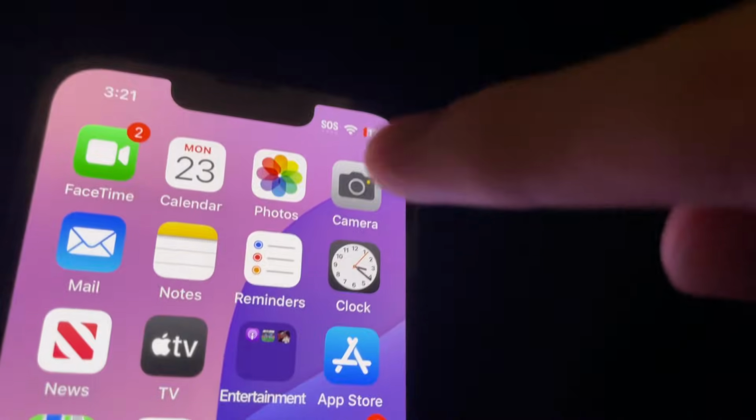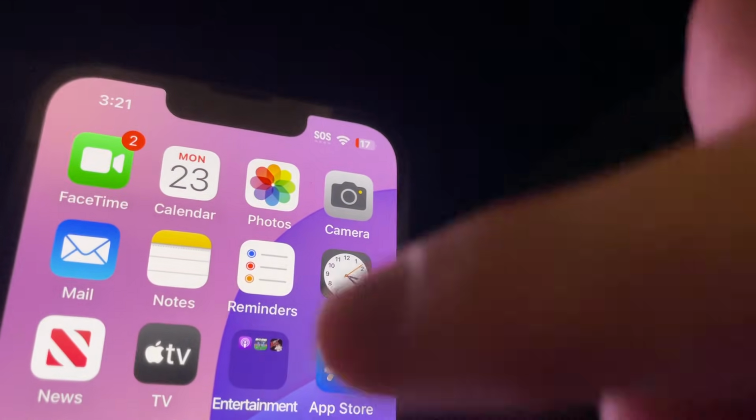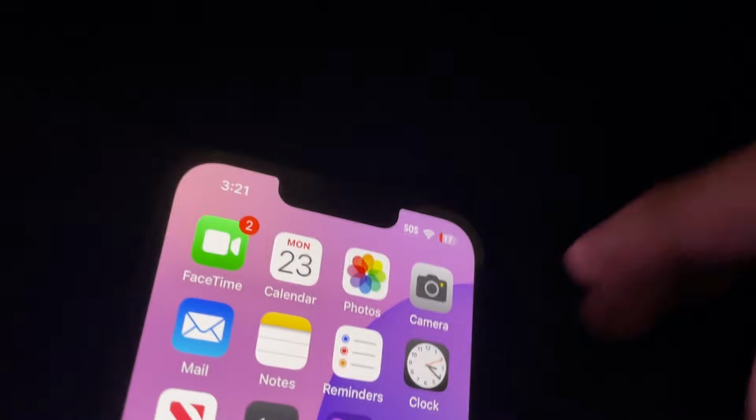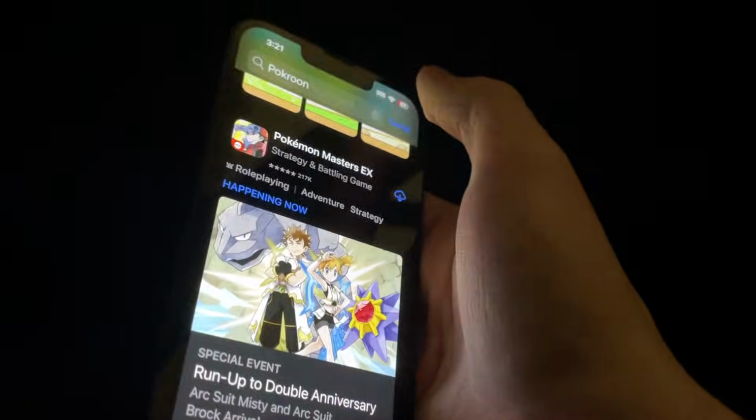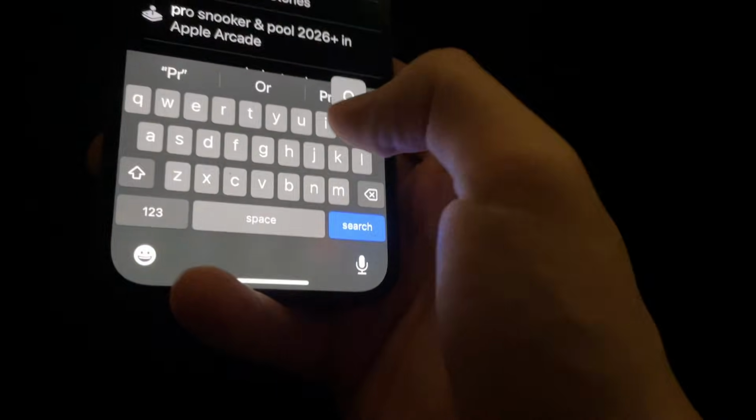So that's how I get Projector App into your phone. 2026, guys, a fully working method. This is super cool. And let's go on the App Store and look for some Projector apps, and you'll see they're all scams. So I'm just going to type in Projector just so you guys can see.